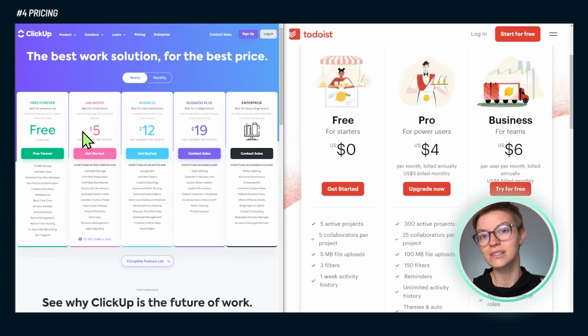But remember what we talked about earlier. ClickUp has a lot more features. So if you are someone who's looking to get the most out of every dollar or euro or pound or zloty that you're looking to spend, if you're looking to get the most out of your investment in a tool, even though Todoist appears cheaper, I have to say ClickUp still wins this argument.